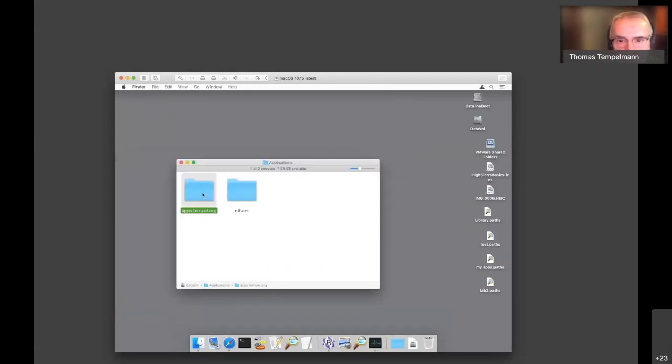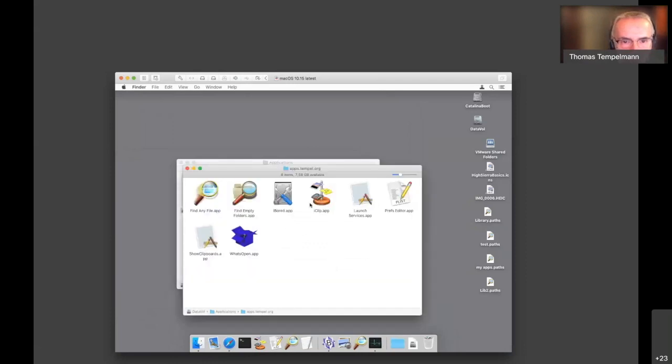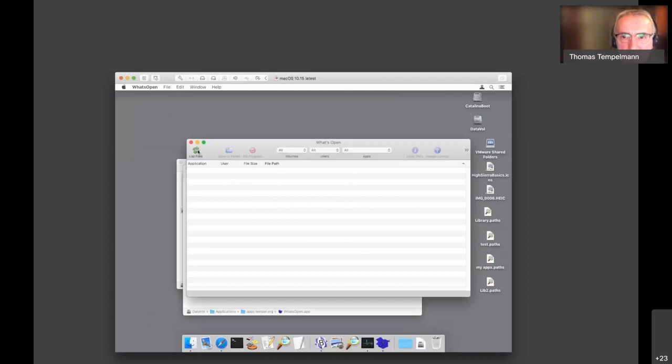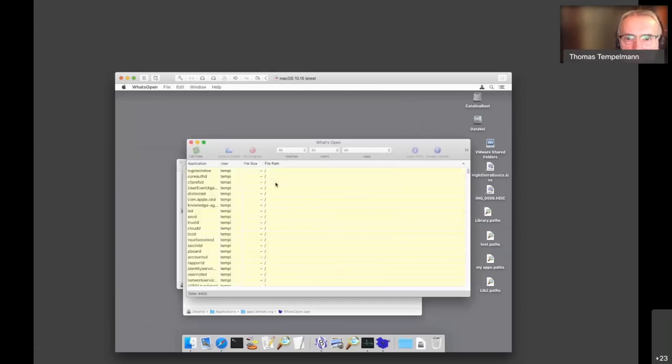Another program would be Launched, that is not really interesting. What's Open? It used to be interesting to use What's Open. It's a program that lists all the open files on your system, by which program it's held open, where it is, and by which user.